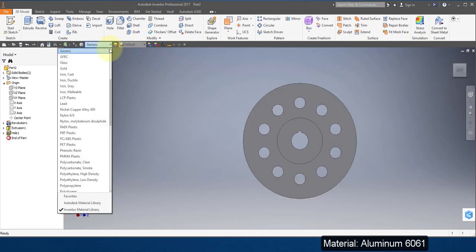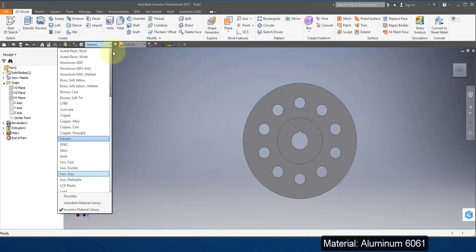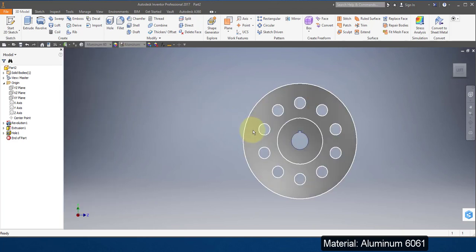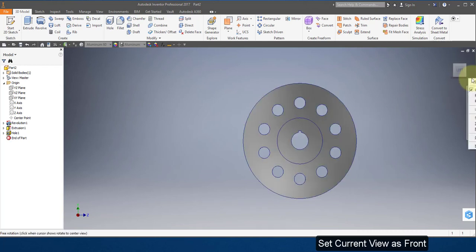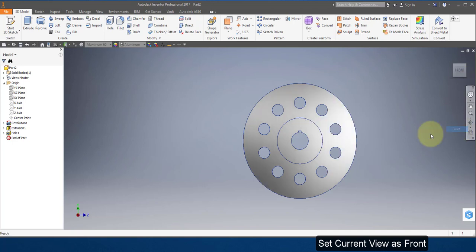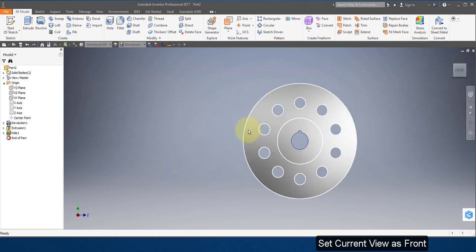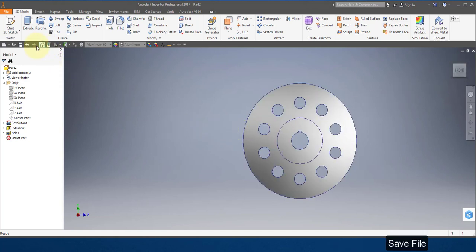I'm going to change the material to aluminum 6061. I want this to be my front face. Come up here to your context menu and select Set Current View as Front. Now notice this is my front view. I'm going to save my part.